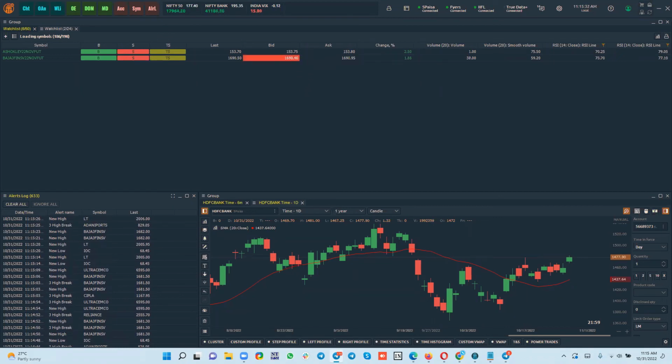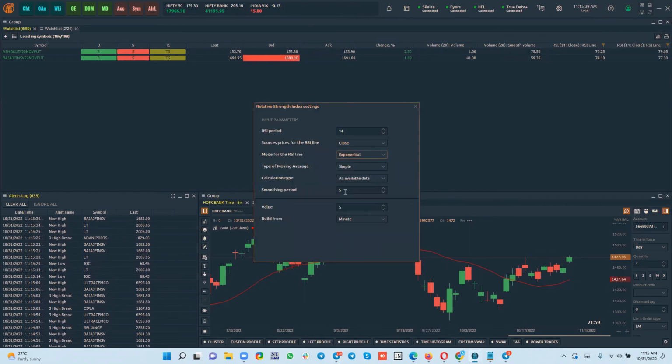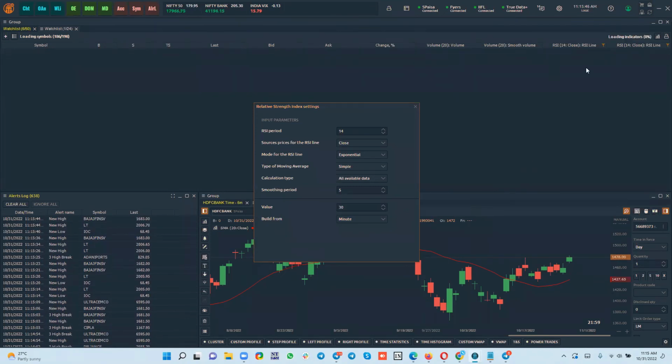You can make a scanner for any interval. There is no problem. When you add an indicator, you have the option of adding an interval, whichever interval you want. Like if you want the RSI of 30 minutes, you make it 30 minutes, and the RSI of 30 minutes will be visible.